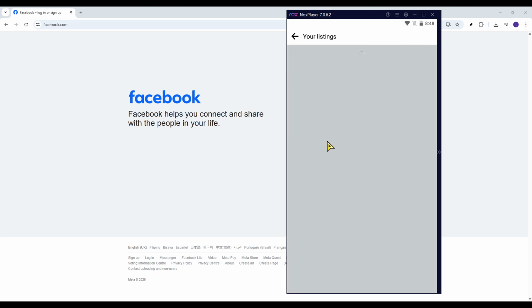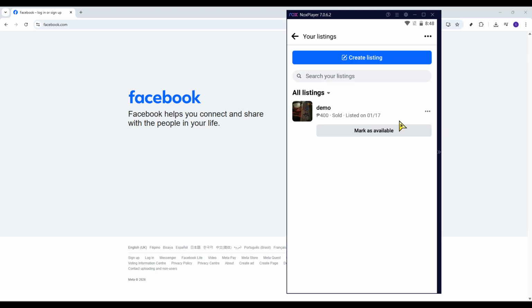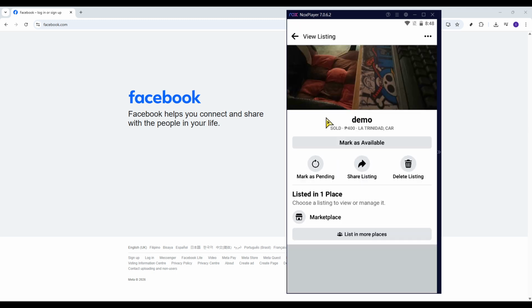Now tap your listings. This page groups your items by status, typically showing sections like active, pending, and sold. To view the things you've already sold, switch to the sold section. Here, you'll see a list of completed sales. Tap any item to open its details and review photos, descriptions, prices, and conversation history with the buyer. This is useful for record keeping, resolving questions, or relisting something similar later.